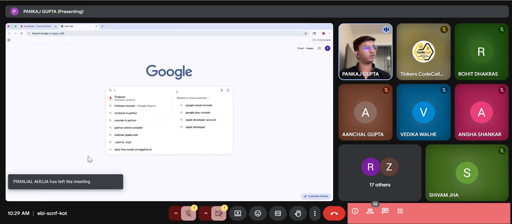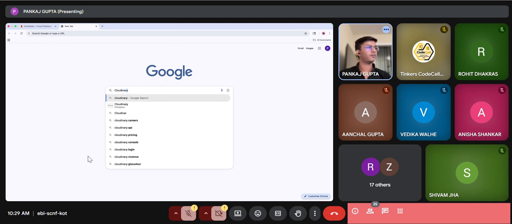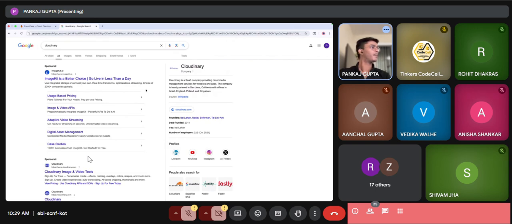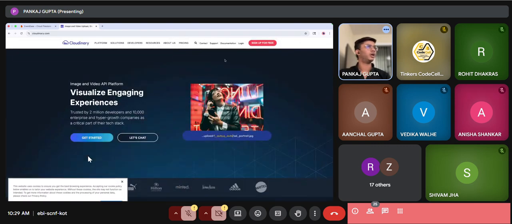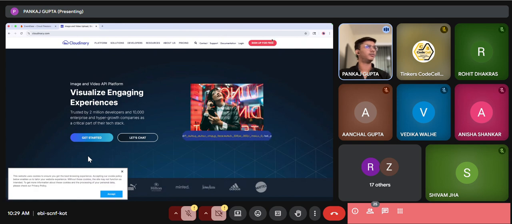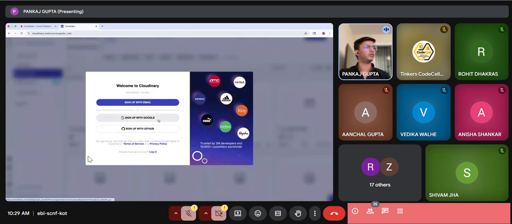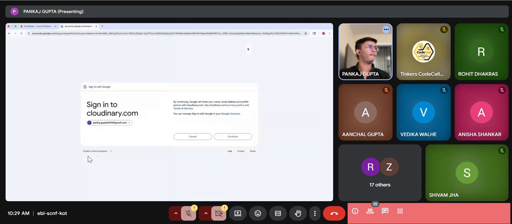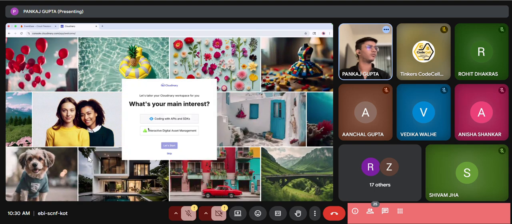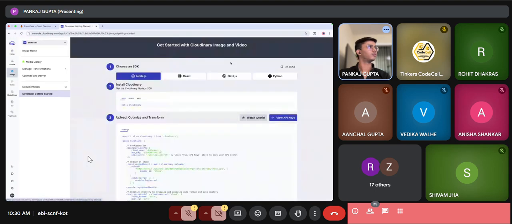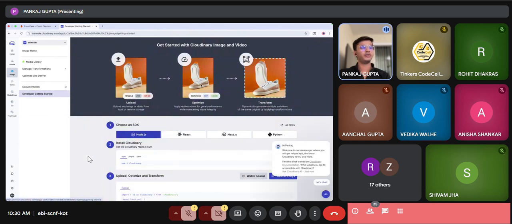So just go to Cloudinary. Here it is cloudinary.com and just sign up for free. Oh, sign up with Google and continue. So everyone is now on Cloudinary. Just do a thumbs up.